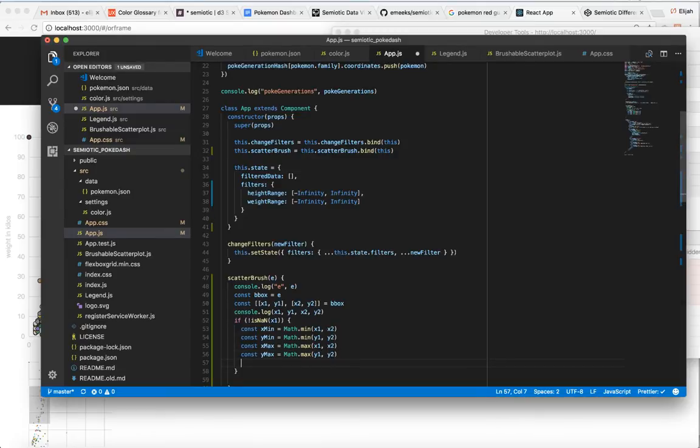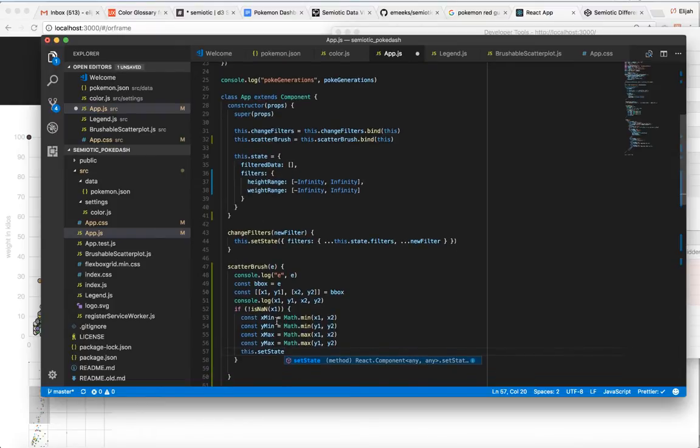And then we should be able to, with those, say this dot set state. Or actually not even this dot set state, because I don't have to, I could go right into set state, into filters. I tried to make this nice little function that does this, right? So this dot change filters, because that's the kind of function that you'd actually be passing down, that you'd actually be dealing with. And that's going to say height range equals, and then weight range equals. And the height range is the x values. So x min, comma x max, and then the weight range is the y values.